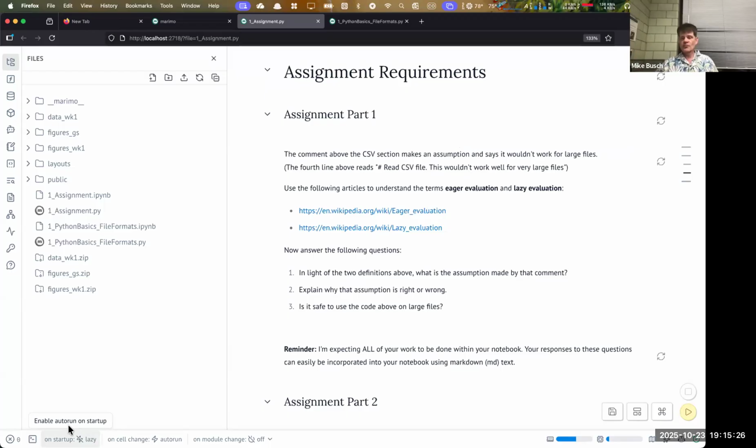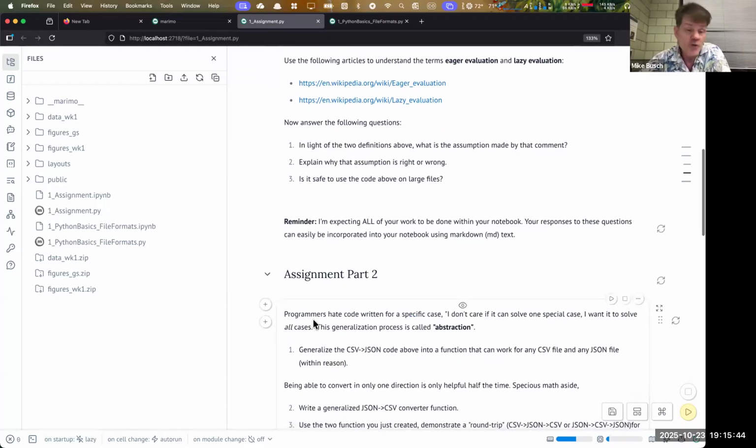And so if you've never been exposed to those terms, it's something in the industry that you need to know what it is. So that's one part. It's okay to write it in Markdown in your notebook. I would prefer it like that, actually.